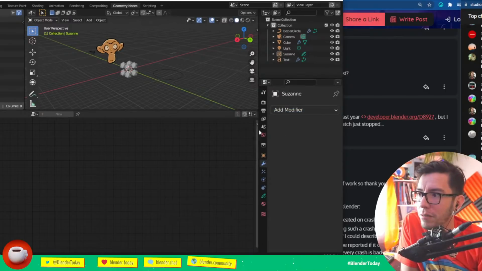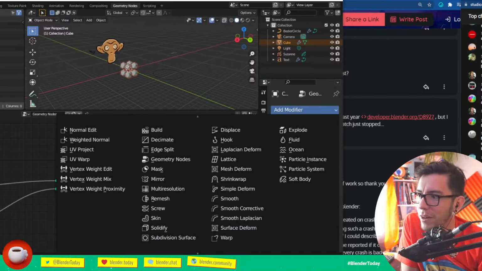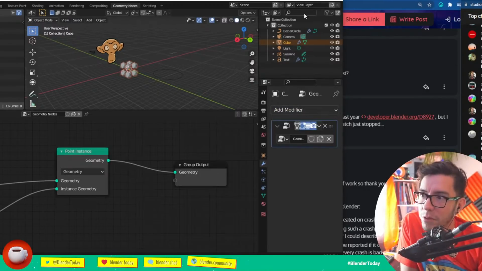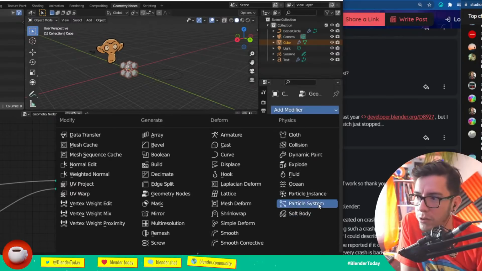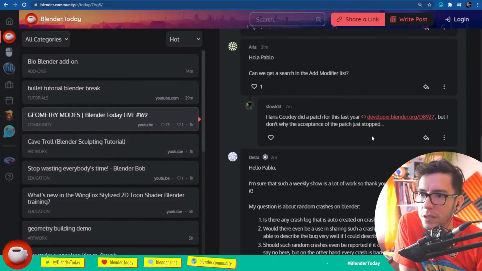But for these modifiers, or even this list of modifiers, not all of these are going to become a geometry node in the future, like oceans. That's not going to become a geometry node or an asset.